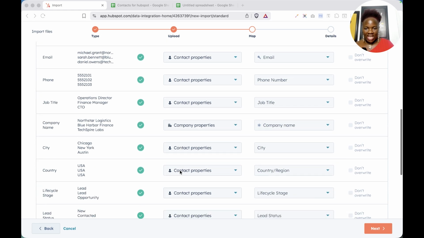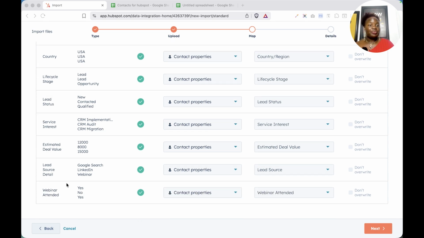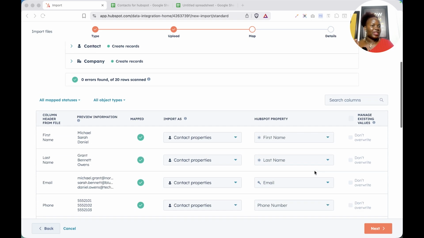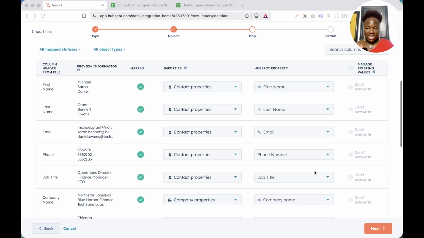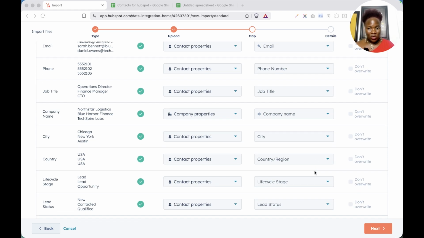So all of this has been mapped, and as you can see, the custom field I created has also been mapped with the custom field in HubSpot. So everything has been mapped. You just have to make sure that you check everything to make sure that it is mapped to the correct field. Phone number has been mapped with phone number.